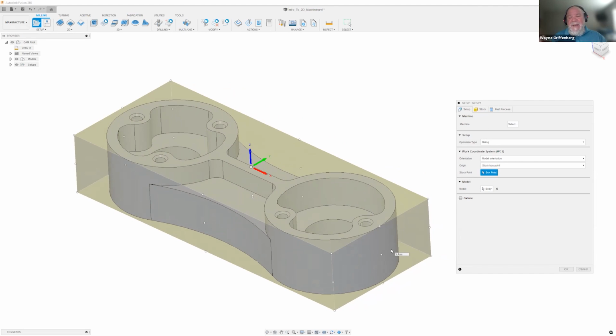Now we can modify that. We can get into it to make some changes. So let's say we want to put our origin in one of these corners. I simply select one of these box corners or the center.